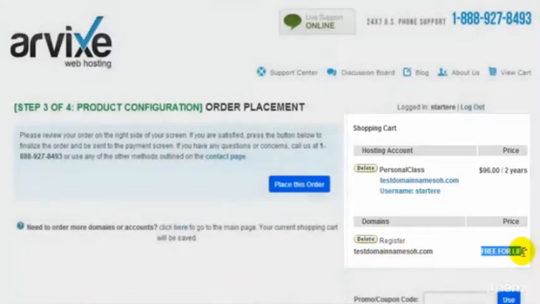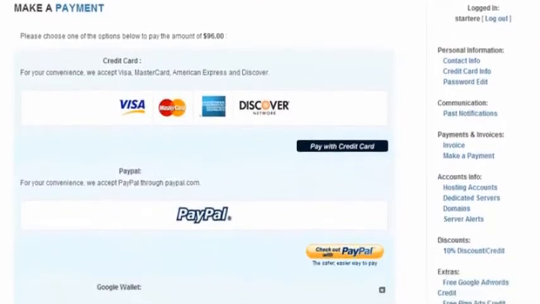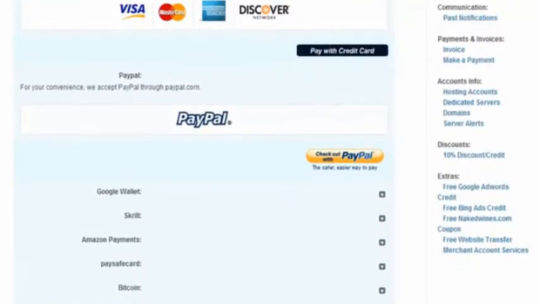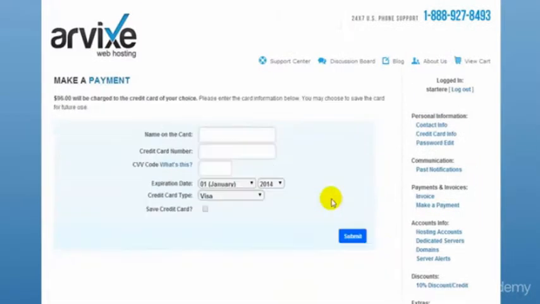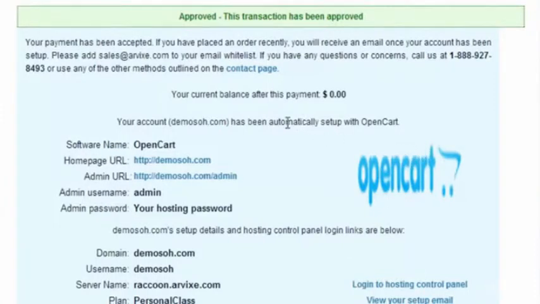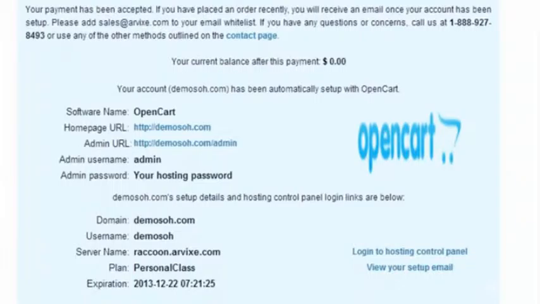Now we're at the final step here, and this is our payments page. So we just select which method we want to pay with. You can pay with a credit card, or I'll scroll down here, you can pay with PayPal or any of the other methods here, including money order and check. So simply select which one you want to pay with, enter your details here, and click submit. So you just get notified here on the page that the transaction has been approved, and they give you a brief outline of the services you've just purchased and installed.